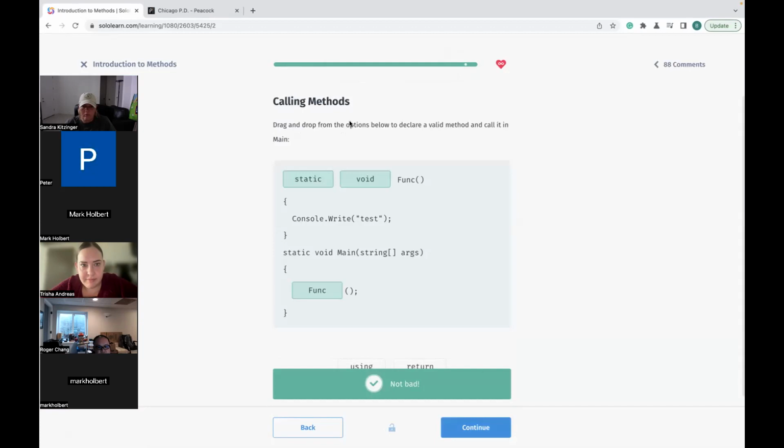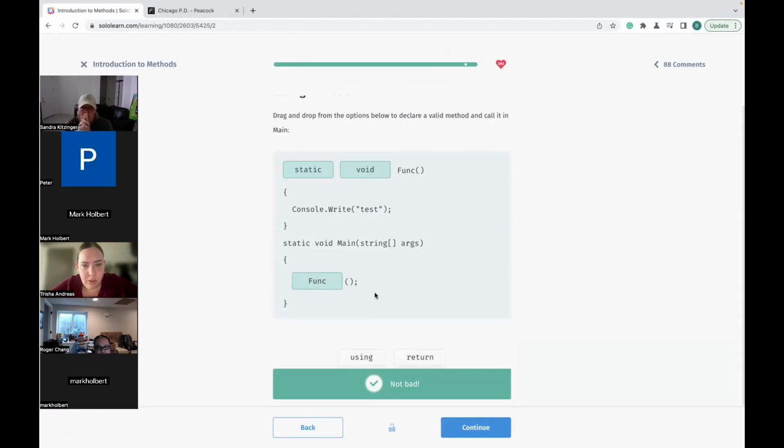Okay, drag and drop from the options below to declare a valid method and call it in main. So static void and func console.write test. And then in the main, we just call the function. And there you go.